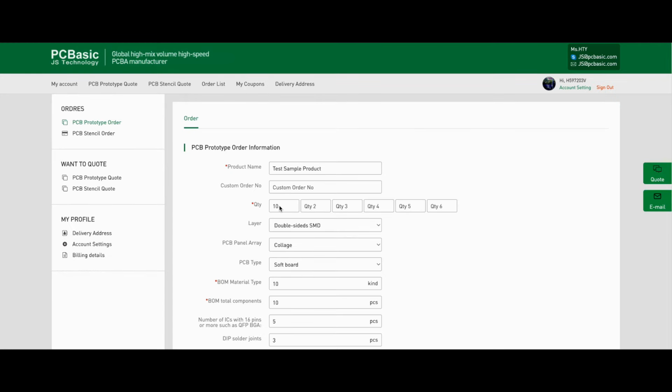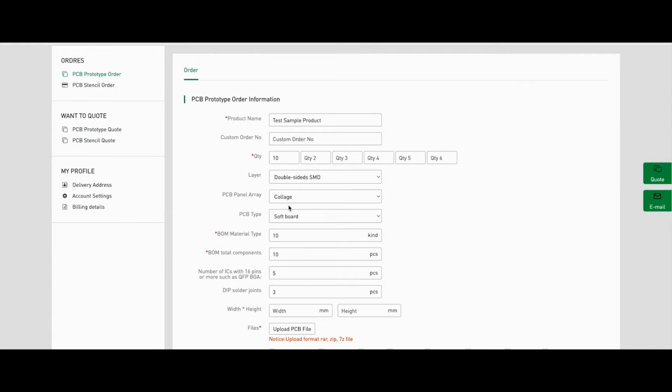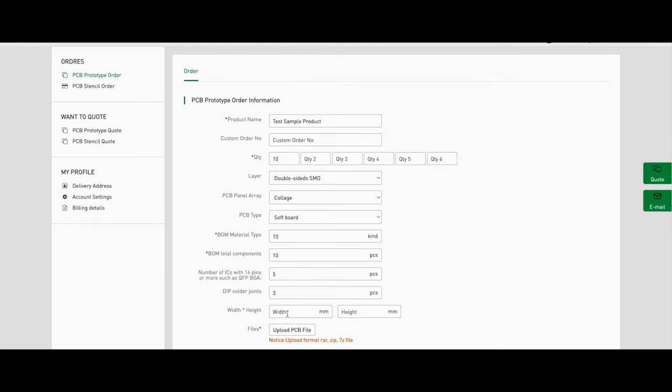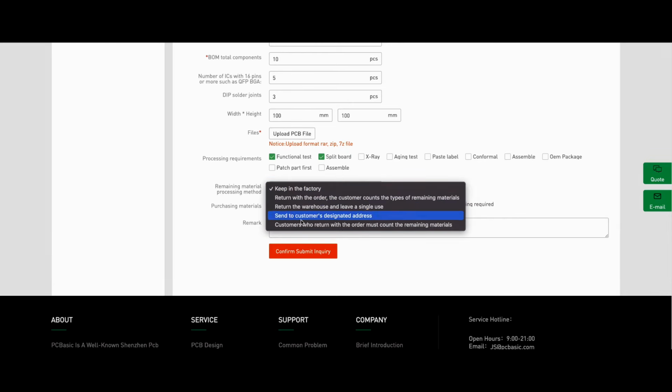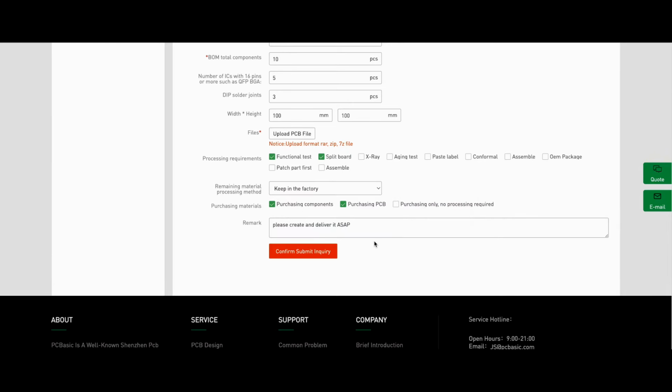Once we submit it, it will ask us for more information such as quantity, everything we already entered basically, width and height. We'll write 10 by 10, 100 by 100, which is basically 10 centimeters by 10 centimeters. Over here it will ask us to upload the PCB file and the tests we would like to make during the fabrication process. Over here we have the remaining material processing method, such as return the order, send to customer and so on, and the remark that we made previously. We can submit by confirming.